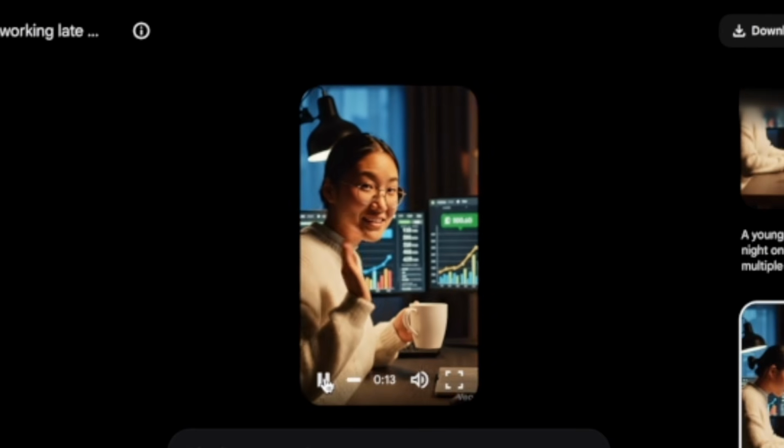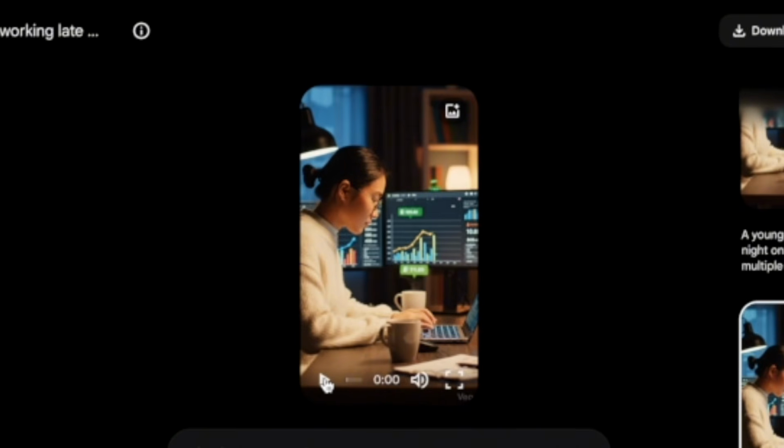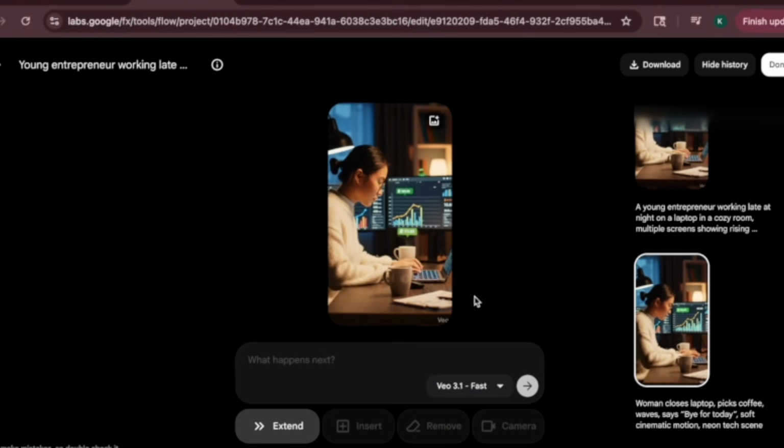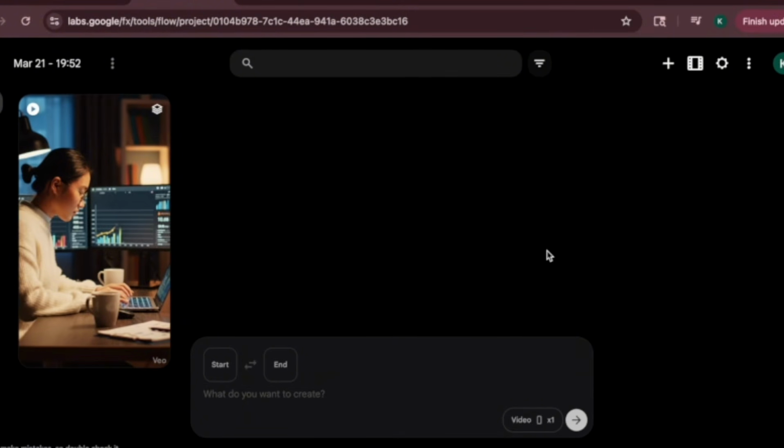Bye for today. Alright, so you can see how the video looks very high quality. That is basically how you can extend the video. From here, you can click on extend again and tell the AI what should happen next. Remember, they give you 150 credits to generate videos and images every single day.